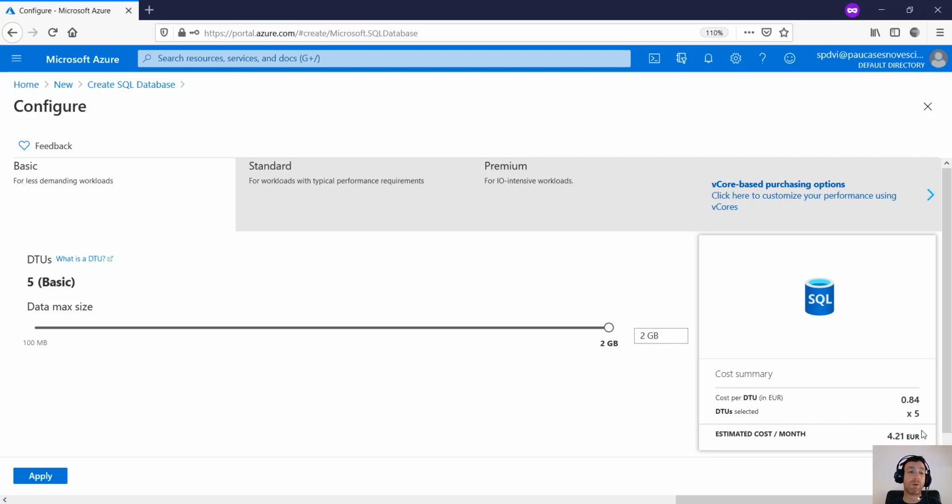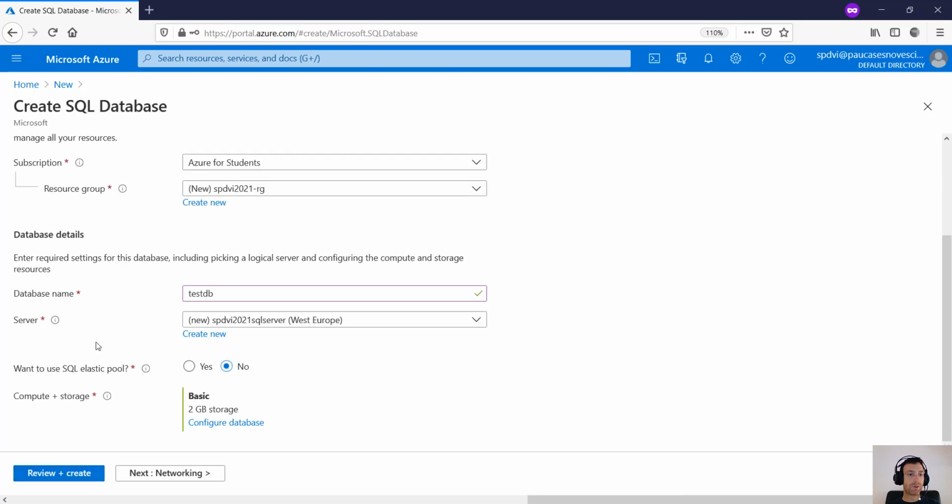Remember, we only have $100, or less than €100, so we have to take care of this. It's going to create a 2 gigabytes database, but it's going to be enough. All right, once you are sure you're selecting basic, you apply. And here you check again that this is the basic 2 gigabyte storage that we have selected, because otherwise it would be expensive and your credit will be over in nothing.